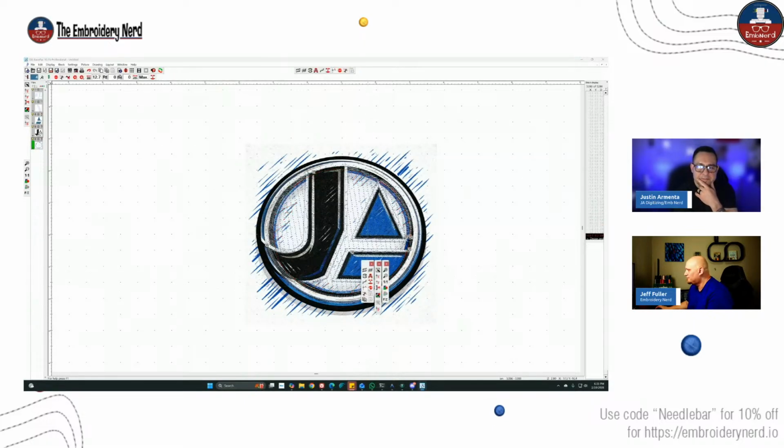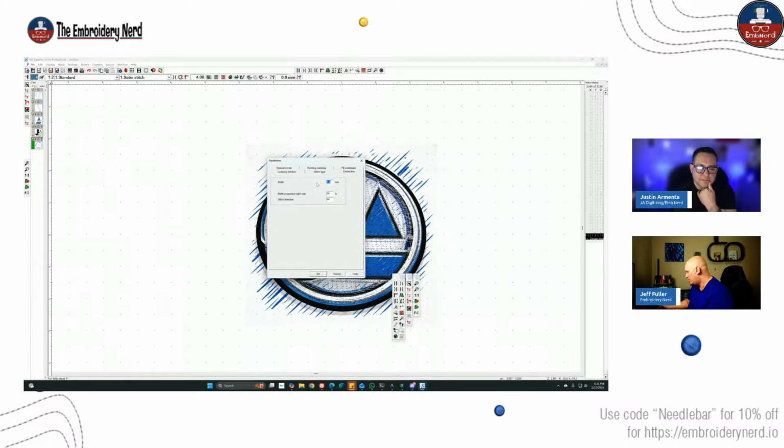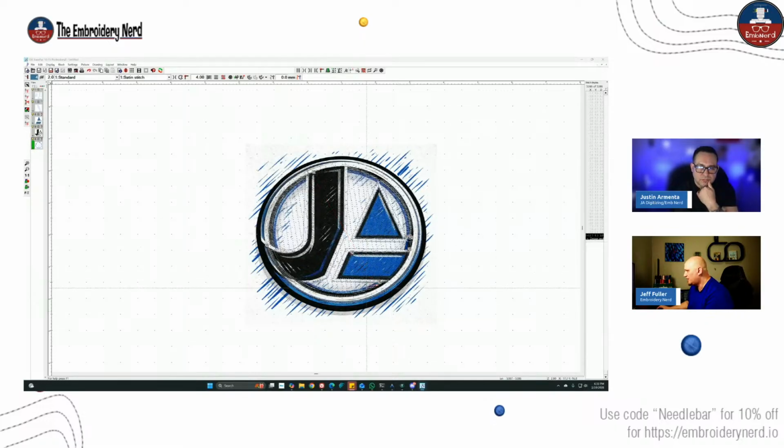Yep. So I think I'm going to do this. I'm going to set the width of this a little bit wider. So we're going to go to like a 2 millimeter, and then we'll rip this around here, the outside edge. That might be too big. We might change our mind later, Justin.